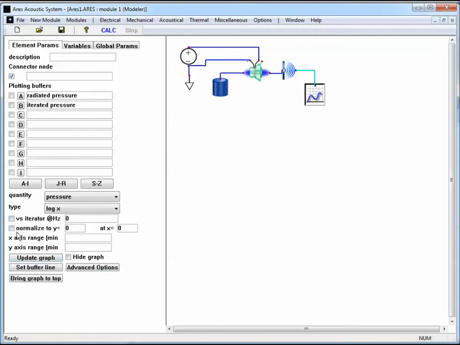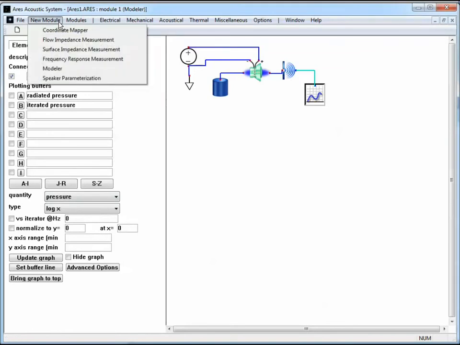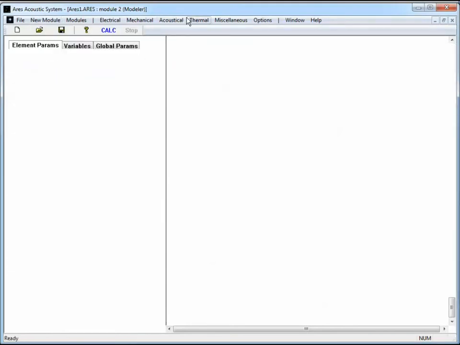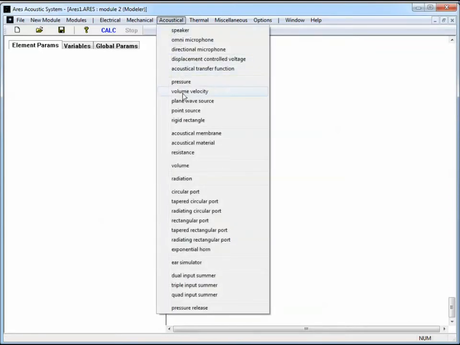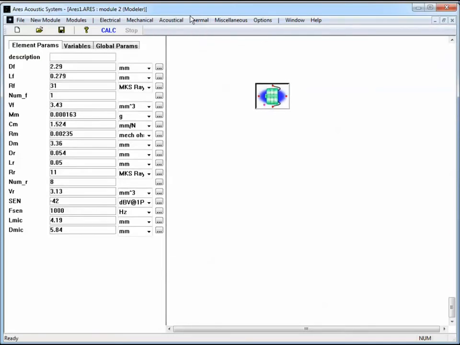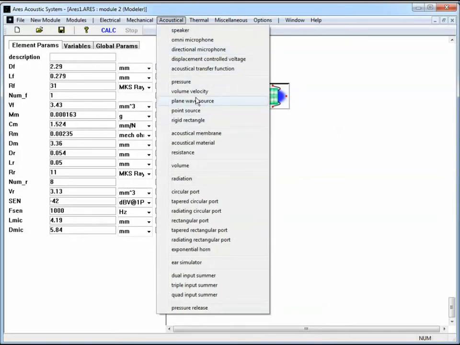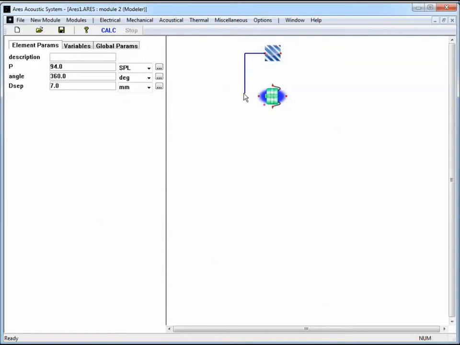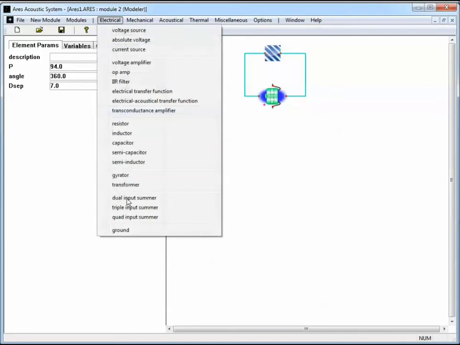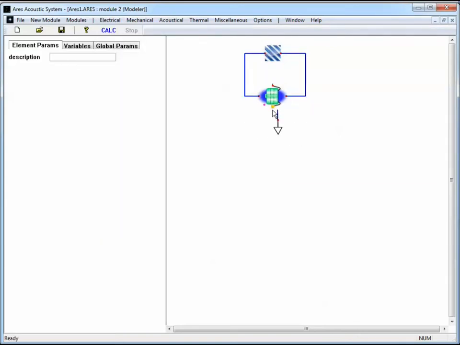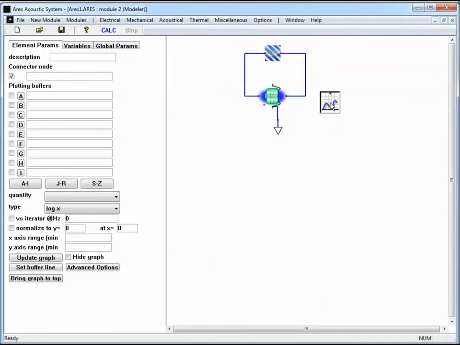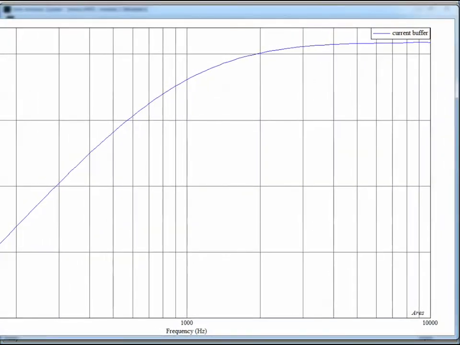To show the versus iterator and normalize to features, I'm going to create a new module. Go to the new modules menu, select modeler, and I'm going to create a directional microphone model. I'm going to excite it with a plane wave source. I'm going to connect them up. I need to ground one terminal of the microphone. And now I'm going to create a graph element and connect it to the microphone. If I hit calculate, this is the graph it generated.